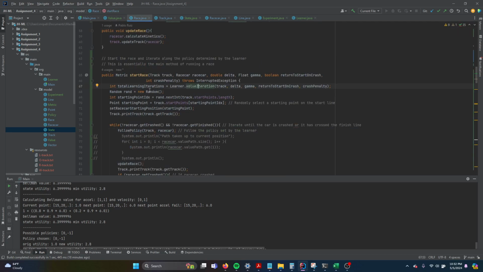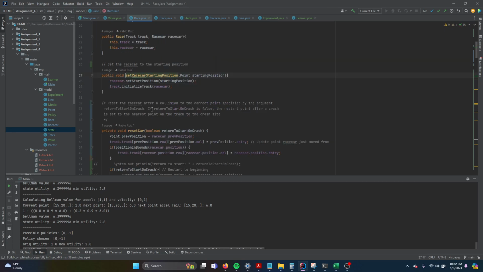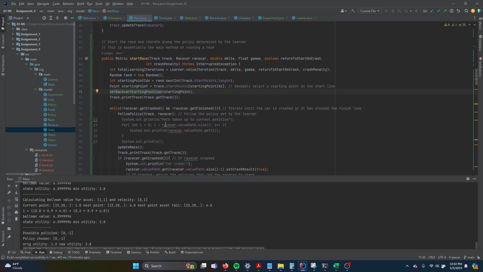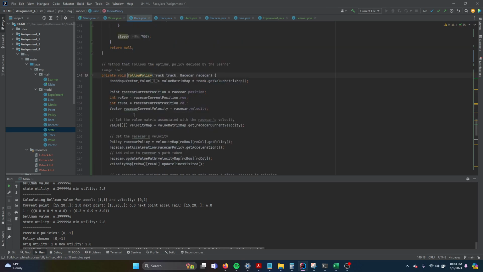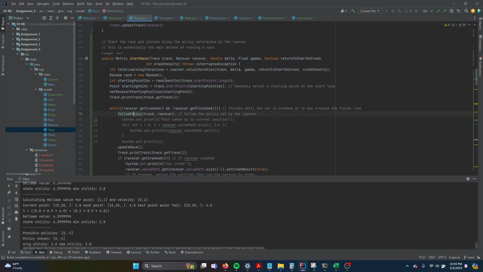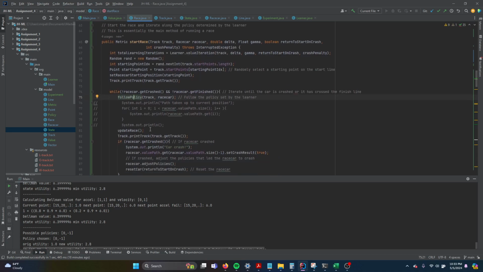So we jump in, we initialize our starting index of our race car starting point. We set the starting position of the race car. We initialize that there. We print the track, and then this is our while loop where our actual race is occurring. So this is our follow policy, which essentially follows that policy that we found through our value iteration and seeks to minimize that value to the finish line.